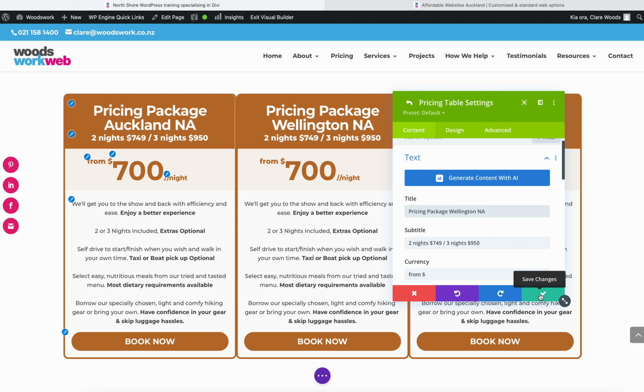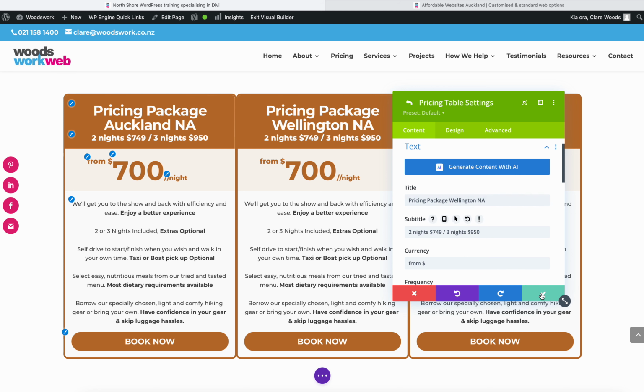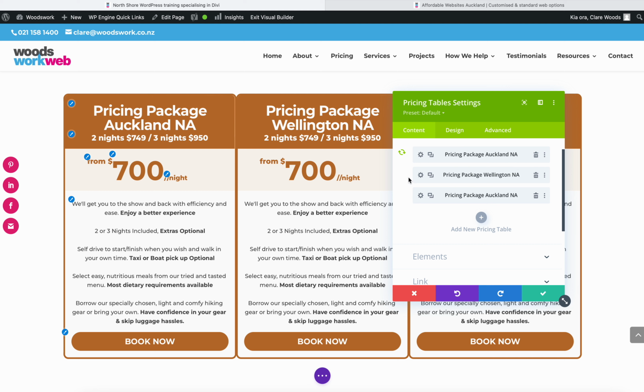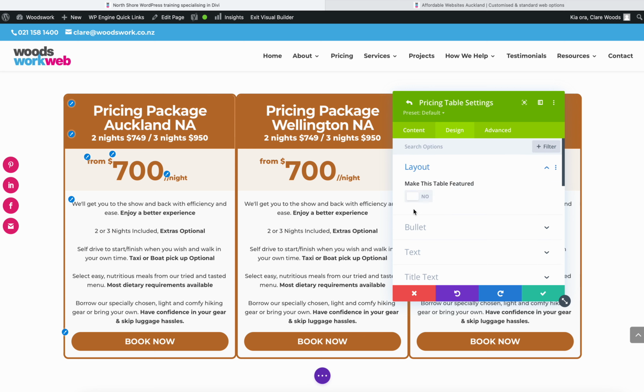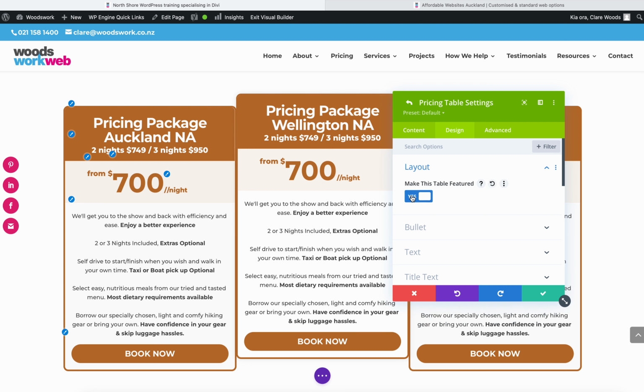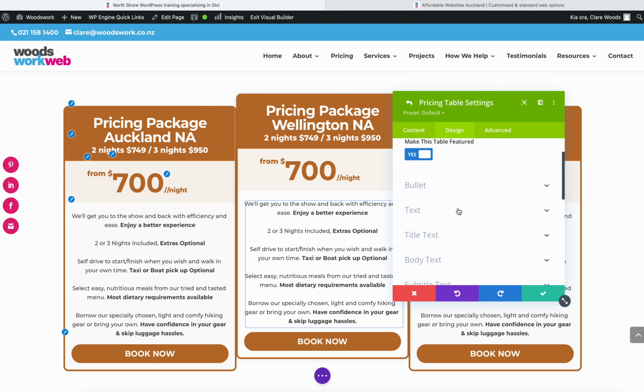The other thing that you can do is, say you have one of your pricing modules that is the best deal, or it's the one you want to accentuate. You'd go on into the one that you want to make the main. We head into the layout and we make this one the featured table. So what it will do is it just makes it a little bit bigger. It makes it a bit more prominent. You can change the colors here if you wanted to. So you could change the background colors of anything you like.